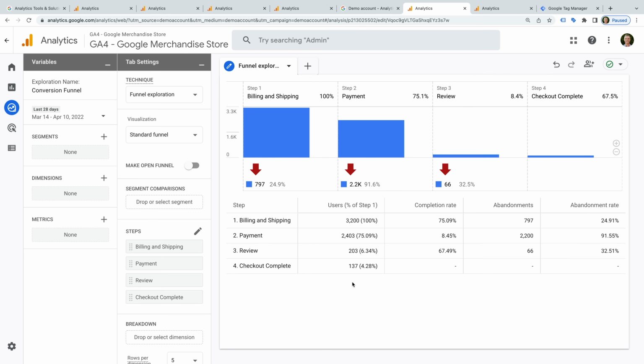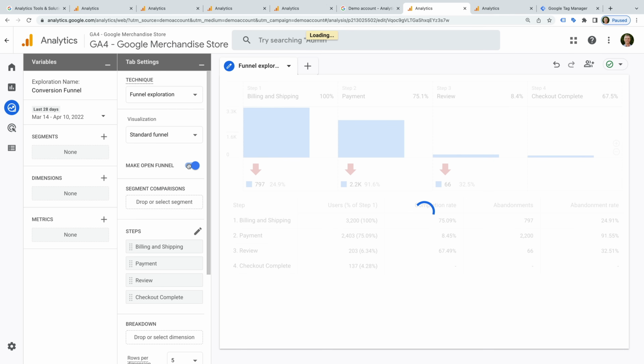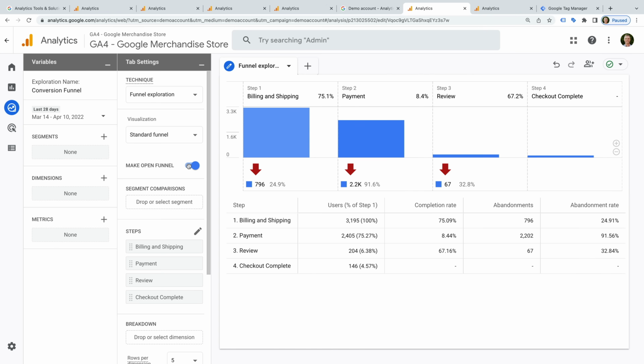You can customize your funnel report further. For example, you can enable the Make Open Funnel, which means users can enter the funnel at any step you've defined, rather than needing to travel through the first step. And you can change from a standard funnel to a trended funnel to see the trend for users based on the funnel step and the date range.